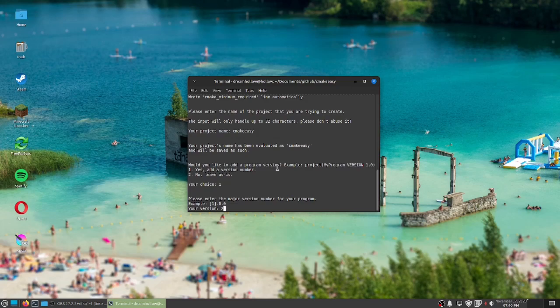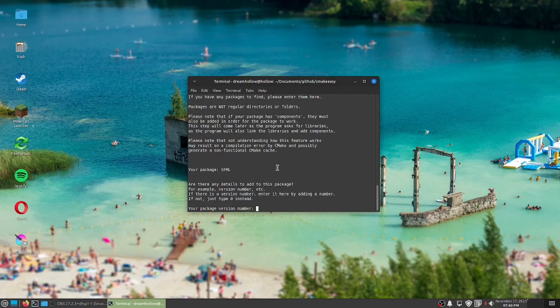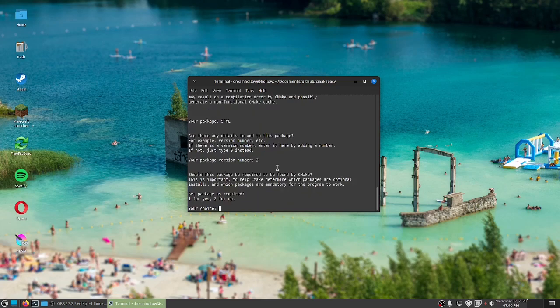Let's say this is CMakeEasy 2.0. This is actually literally how I set up the CMakeEasy file, or I mean the CMake file for it. I use SFML as kind of a baseline, like a representation of how to use packages. So you want SFML 2 because it's version 2.